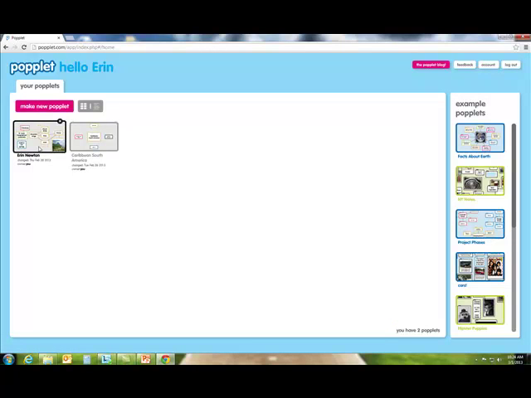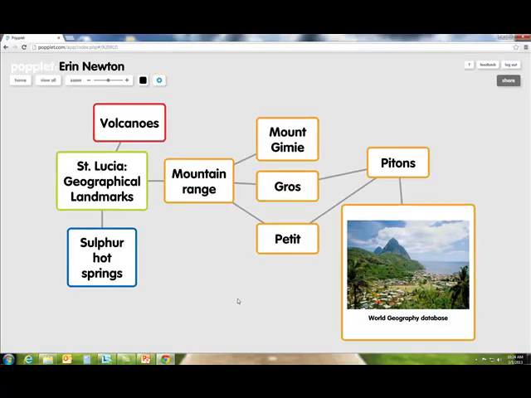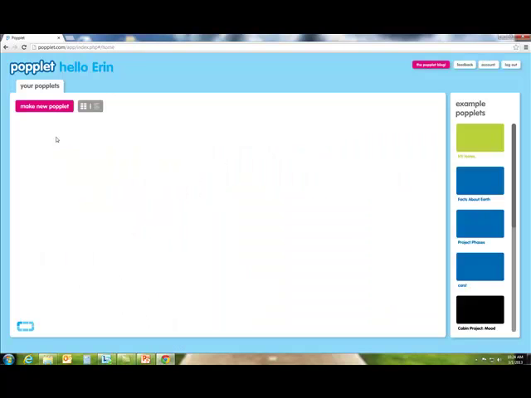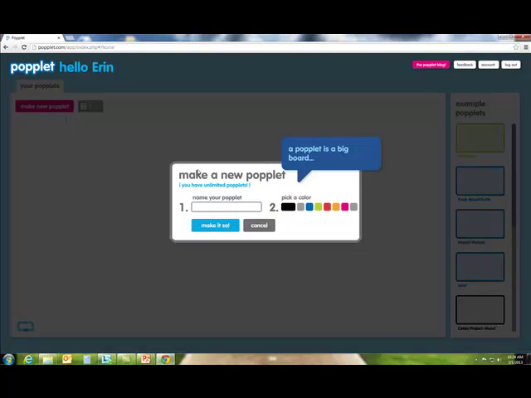Okay, so here is a Poplet I already created. This is about St. Lucia, and I'm going to show you how I made this really quickly, and this is the exact kind of thing that you can insert into your PowerPoint. Okay, so we're going to go back to Home, and to make a new Poplet, just click here where it says Make New Poplet. Now you are going to name your Poplet with your name, okay?